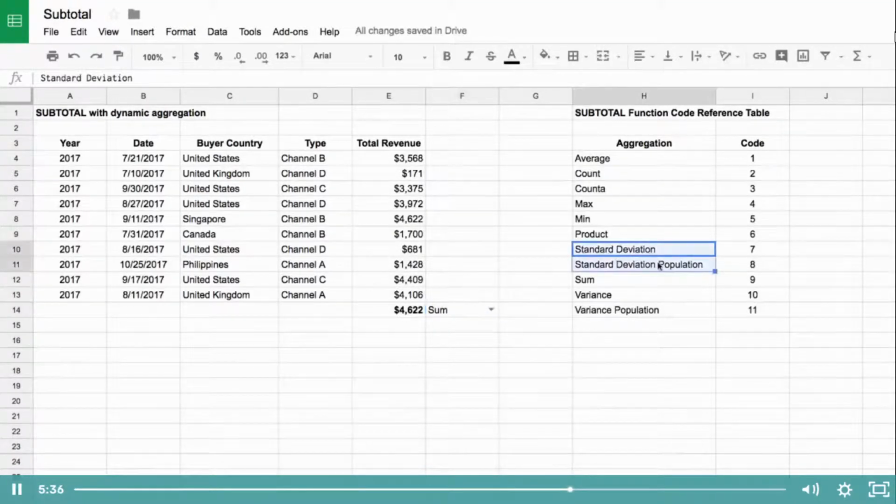Just a quick note, if you're unsure what the difference is between these, the standard deviation population is when your entire data set is the whole population. The plain standard deviation is when you're working with a sample of data, not the entire population.